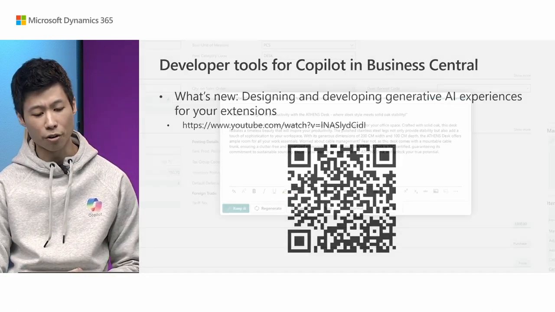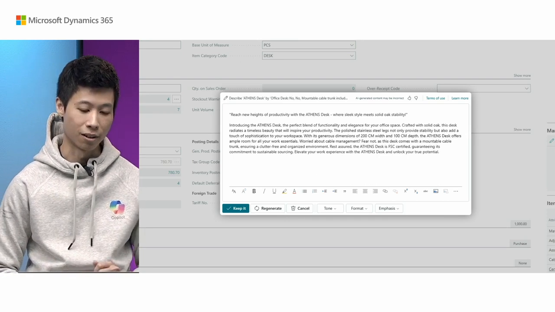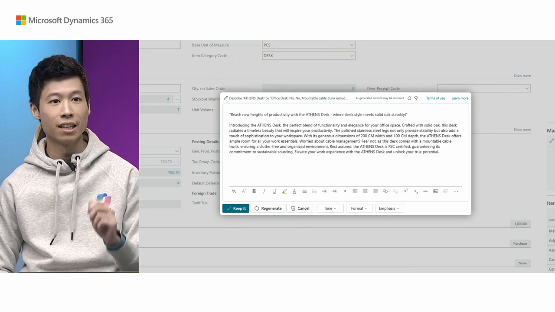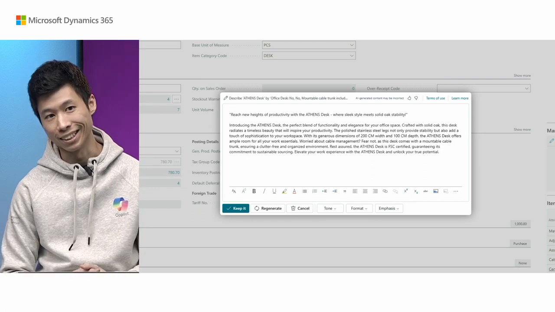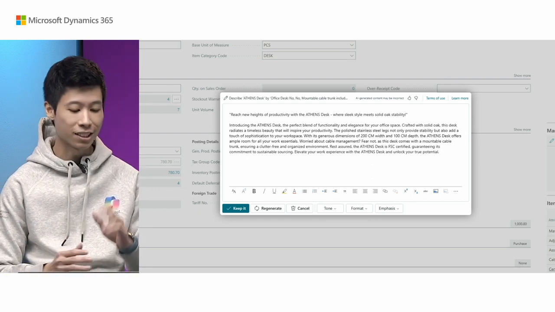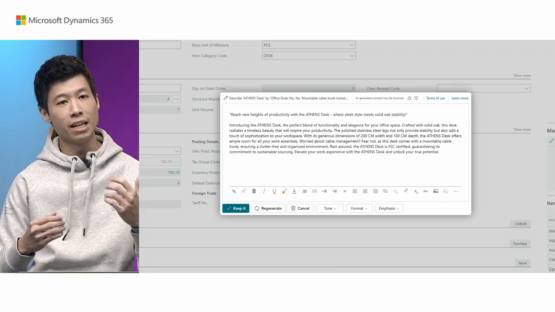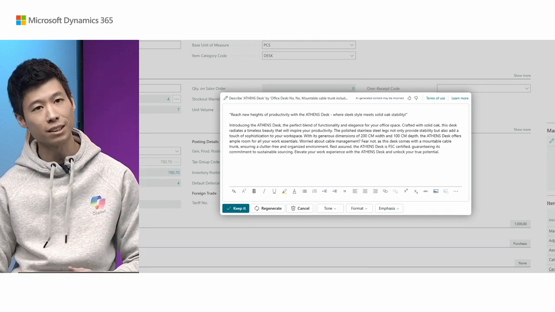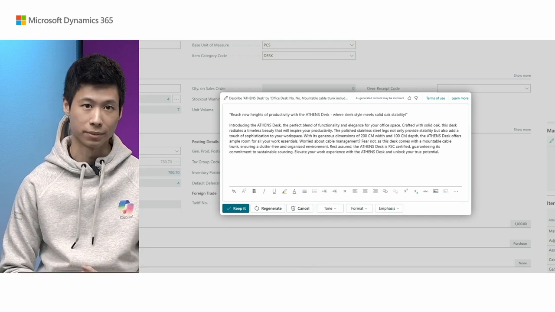Just to do a small recap, for those who have not seen this before, this is the prompt dialog. This is for the marketing text suggestions. You can see this is the result when it has generated a marketing text. In this prompt dialog, there are the keep it, regenerate, and cancel options. It also allows you to change your parameters, for example, tone, format, and emphasis. These are things you can play with and configure in the prompt dialog.